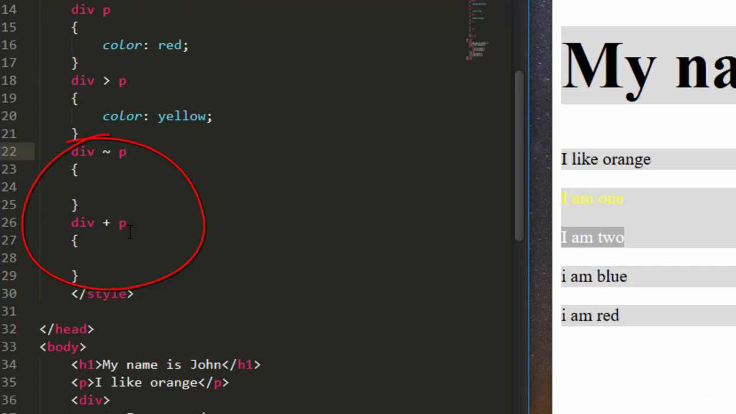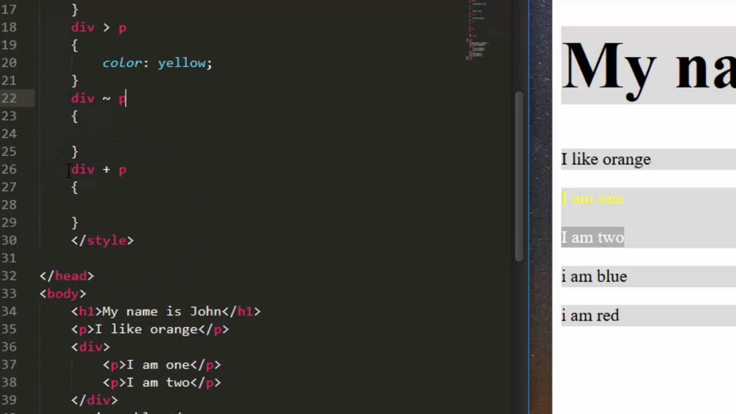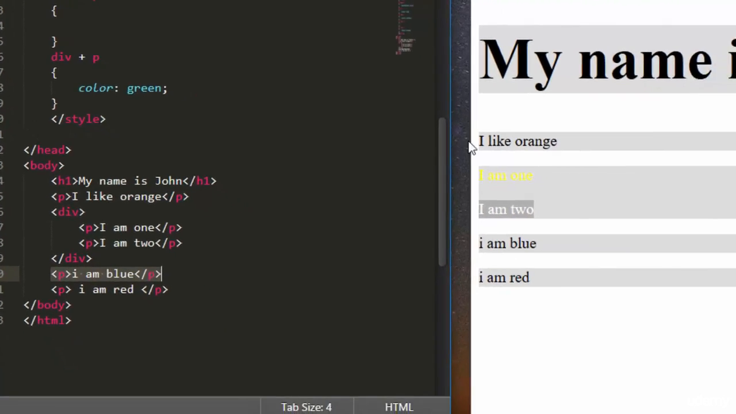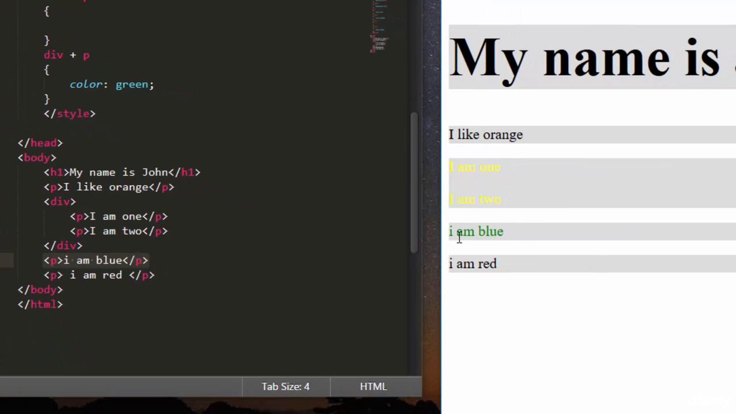These are the sibling selectors. So what is the difference between div plus p and div tilt p? Let me show you. Let's provide div plus p a color of, say, green. It's really interesting. Div plus p. You will see that this I am blue, its color will be green. Let me refresh here. See, it's green. Well, it's light green.